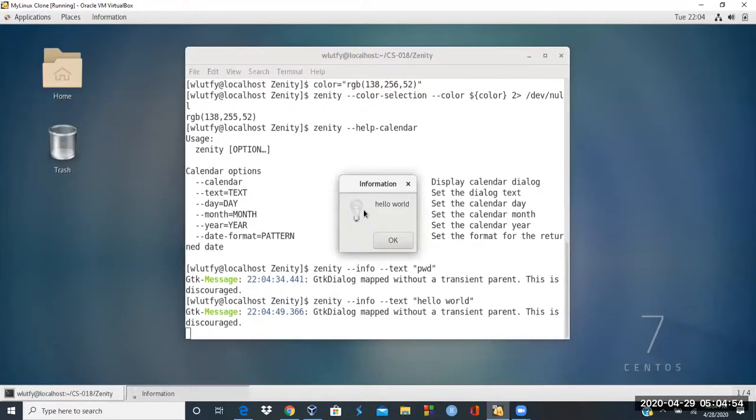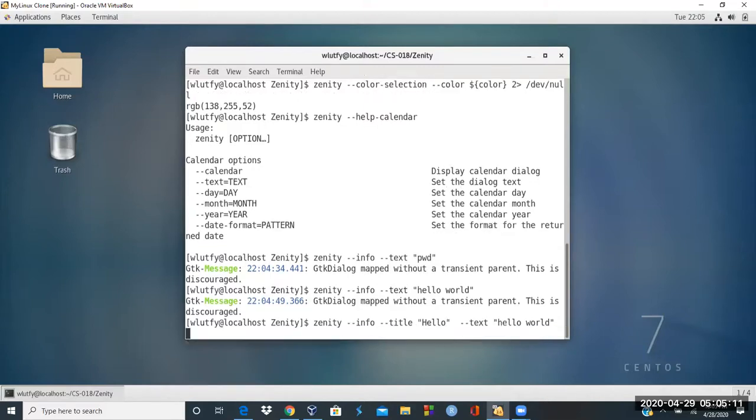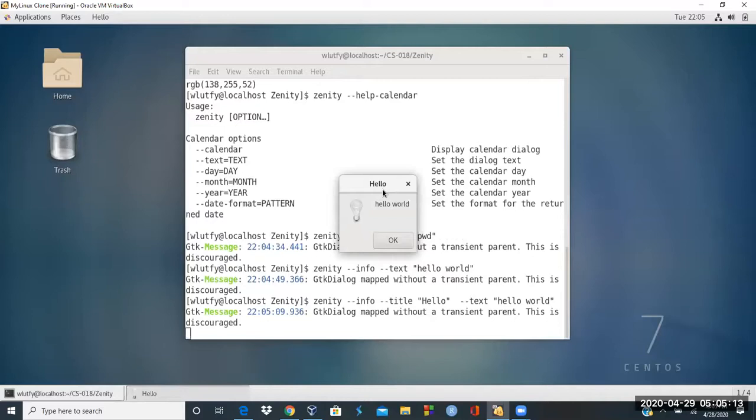So what I pass on is the information, and then I could just say --title, for example. If there's a title for it, and instead of saying information, I could just say hello, and then pass on to that. Now my title is hello, and then inside is hello world.